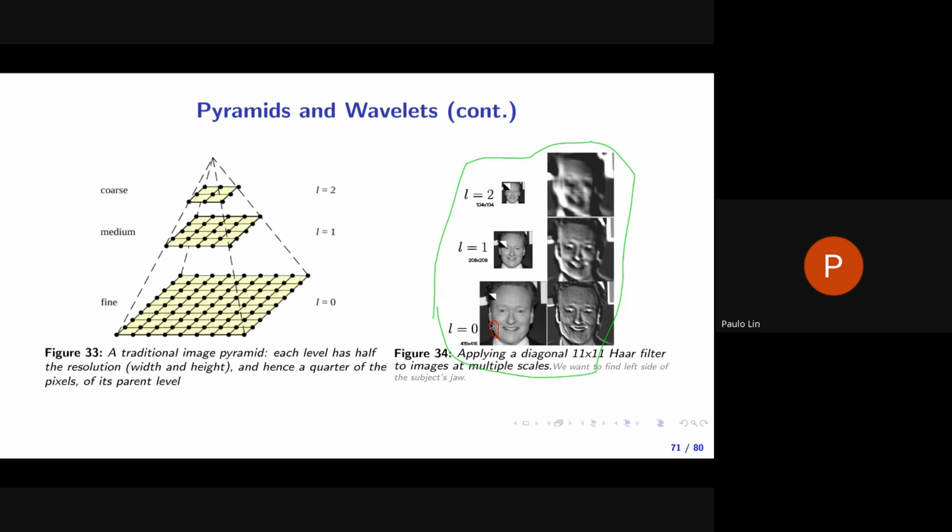So if I apply the kernel to the image at level 0, I cannot spot very easily what is the jaw of the subject. If I downsample the image and perform the same operation at level 1, the results are better. But still, it's not very easy to spot the jaw of the subject.